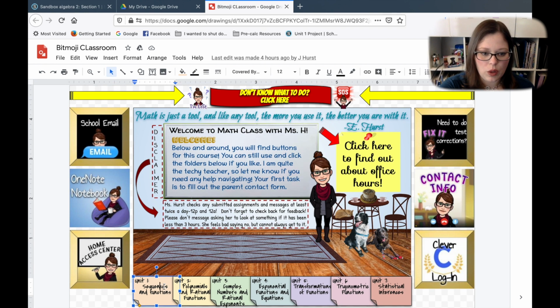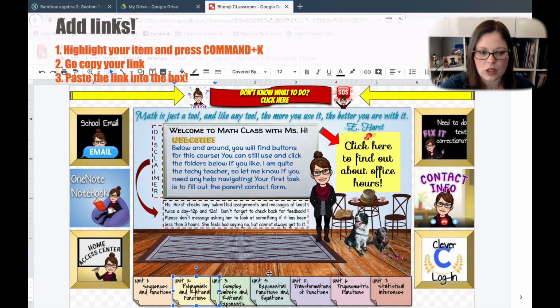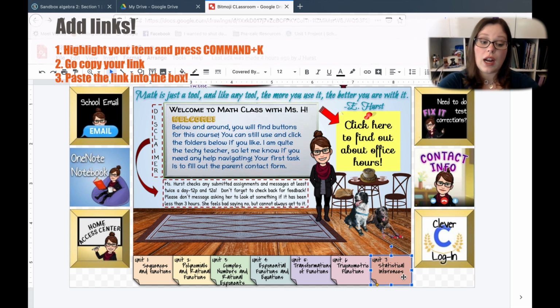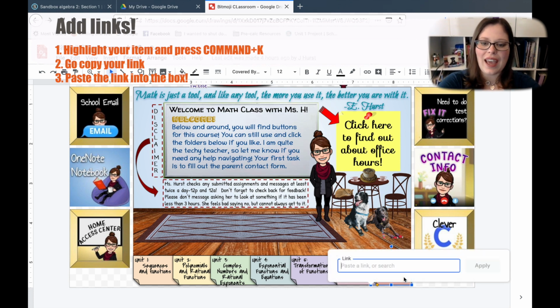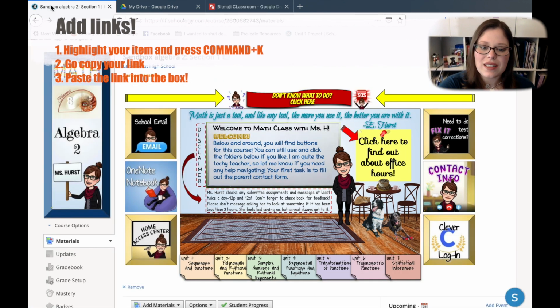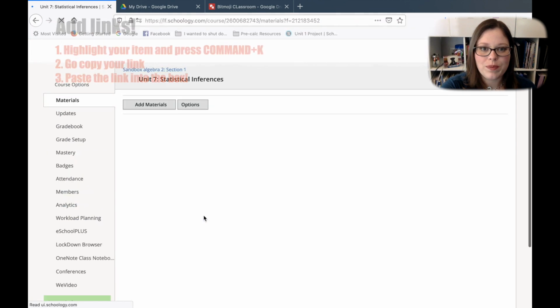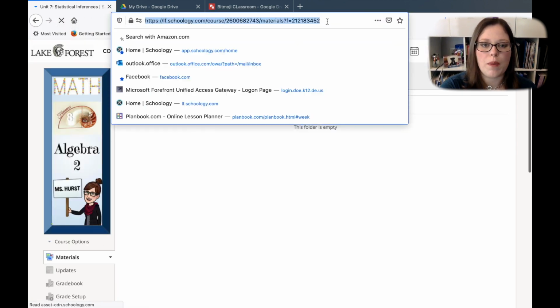Well, I have Unit 1, it has a link, Unit 2 here has a link, but I didn't link Unit 7 here. So let me show you how to do that. All you're going to do on a Mac is hit Command K. That's going to pull up this item here. I'm going to go back to my Schoology course, scroll down to Unit 7, and I'm just going to grab this link from the top of the page.